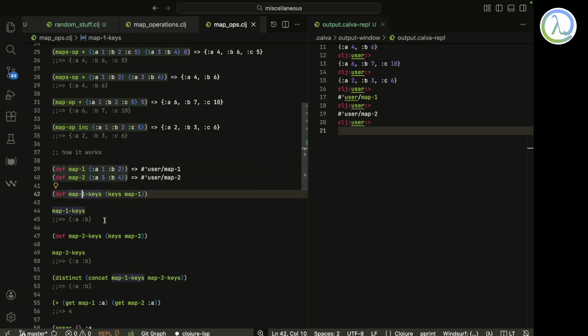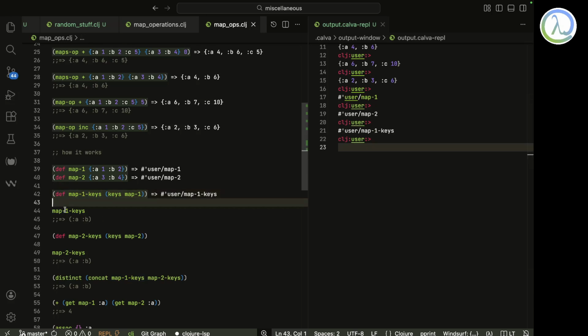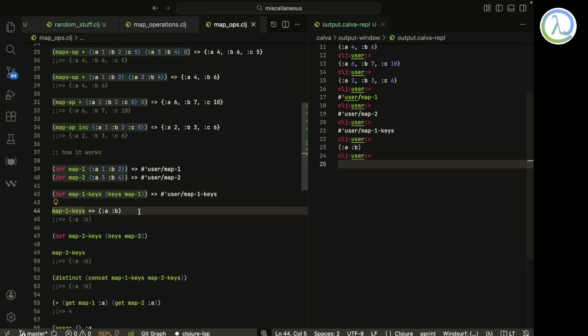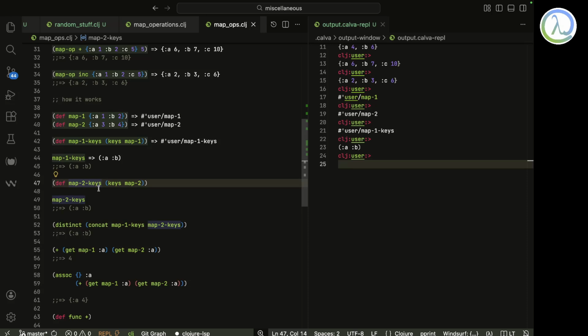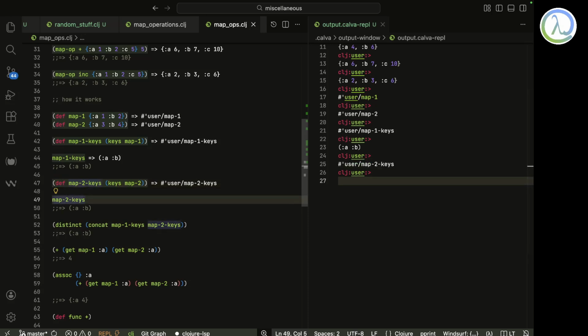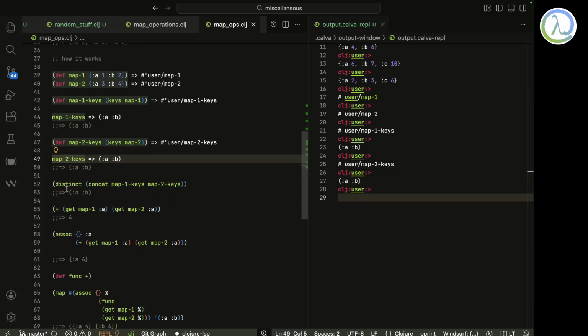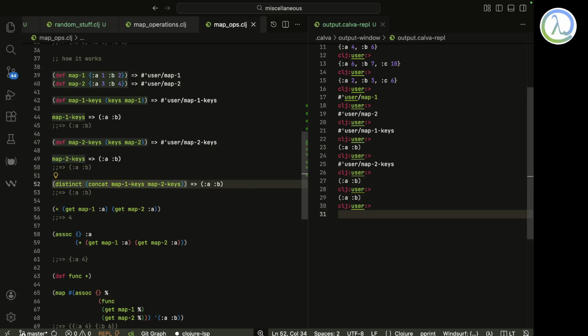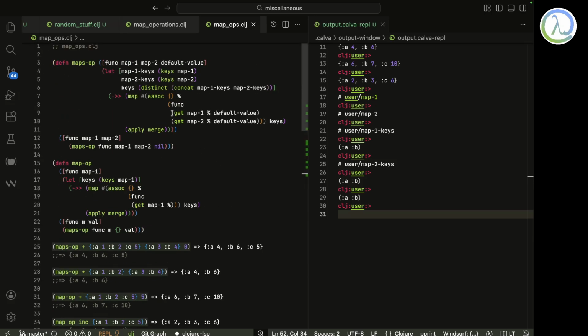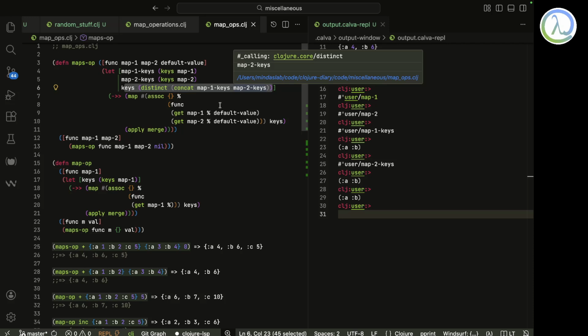Of course, I'm just taking the map one keys, and these are the map one keys, A and B. And similarly, I'm taking the map 2 keys, and these are A and B. In case both maps have different keys, I'm just taking the distinct, and you still get A, B over here. Now let's come to this one. I've just passed this function, map 1, map 2, and we have all the keys over here. Now just come to this one.